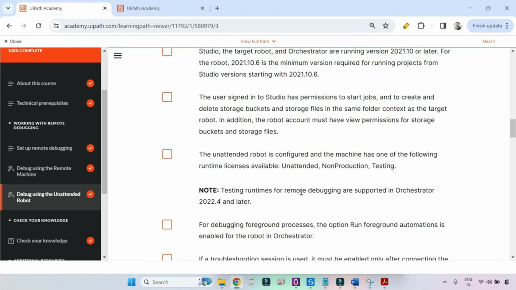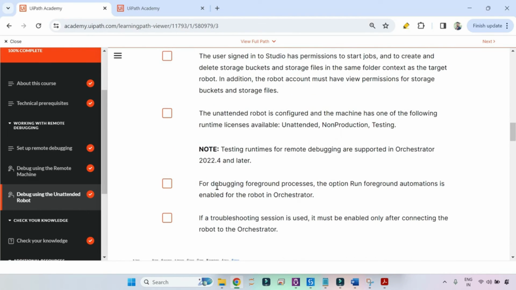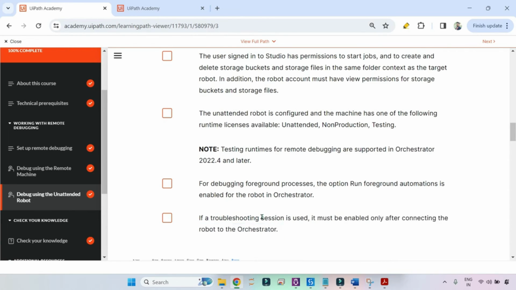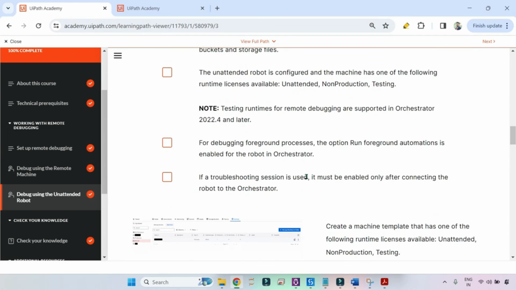Testing runtime for remote debugging is supported in Orchestrator 2022.4 and later. So remember, three licenses are allowed, three different types. For debugging a foreground process, the option Run foreground automation is enabled for the robot. Okay, this is a very important point. If a troubleshooting session is used, it must be enabled only after connecting the robot to Orchestrator. This troubleshooting session should be enabled only after you connect the robot to Orchestrator.